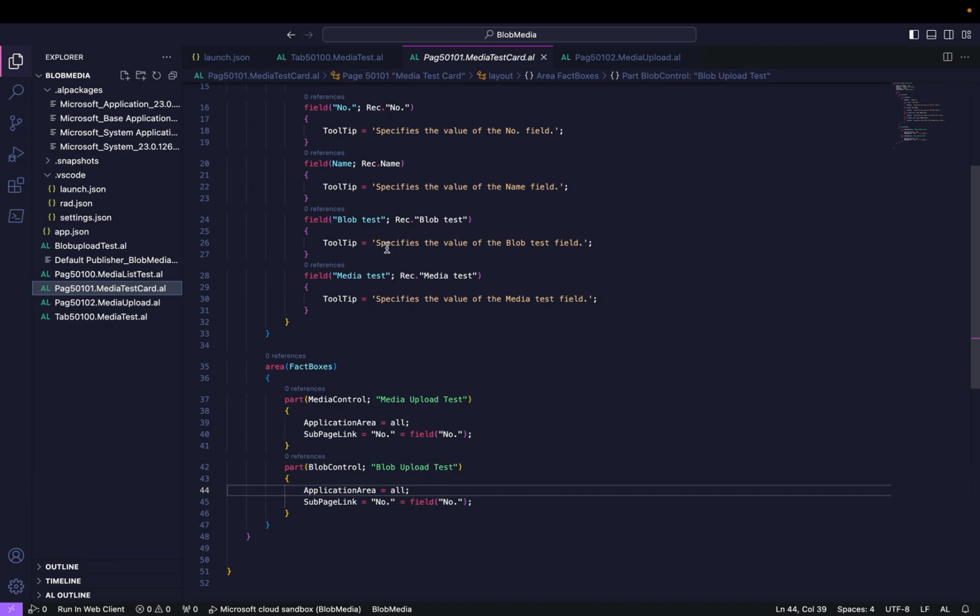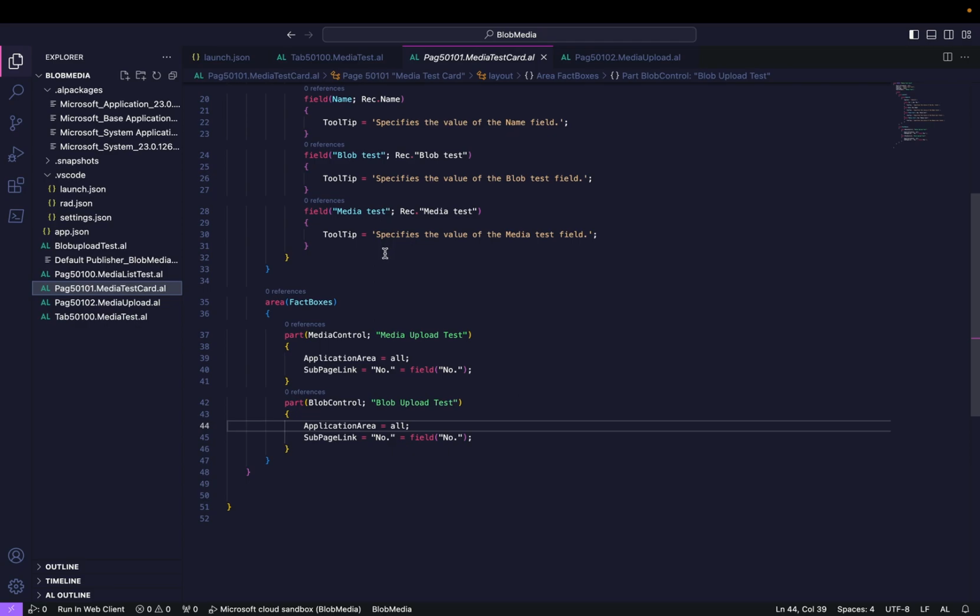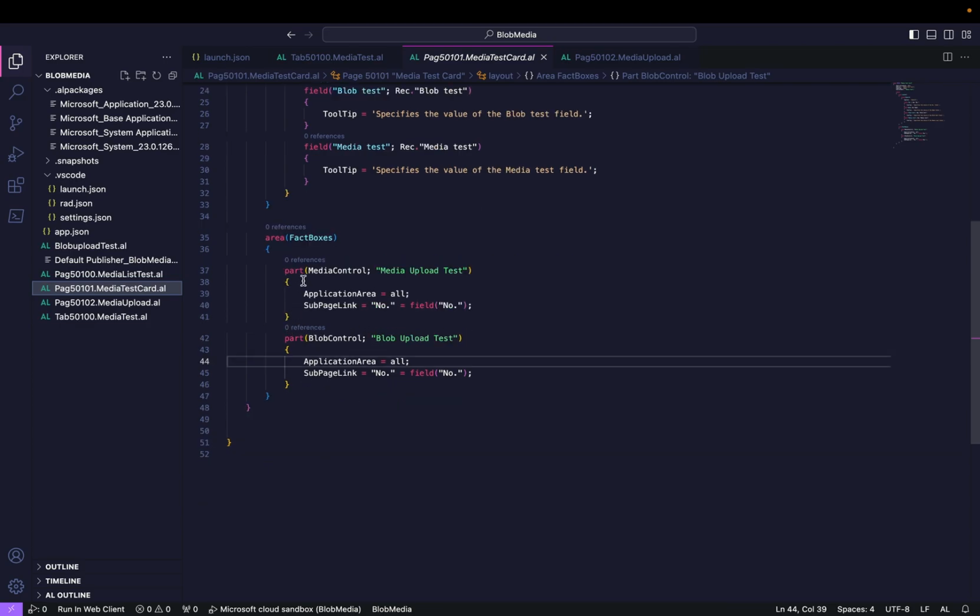Because as I showed you on the customer card page, the images show up in the fact boxes, that's why I've added the fact boxes. And the way of adding the fact boxes is that you have to add an area section, and there you have to add a part section, and then the name of the card part page. I will show you what the card part page is.